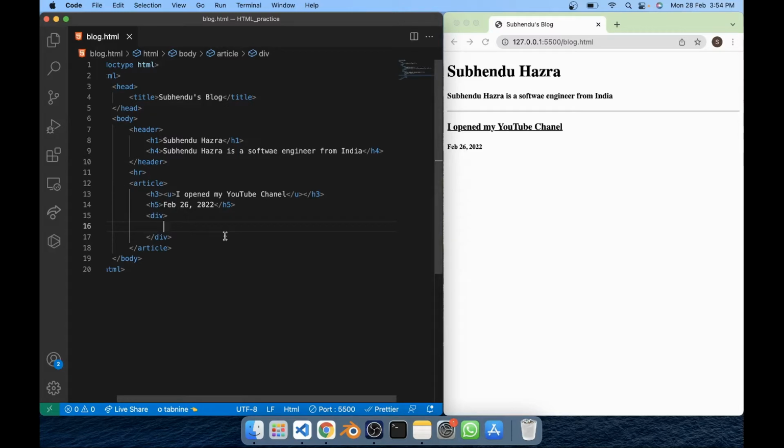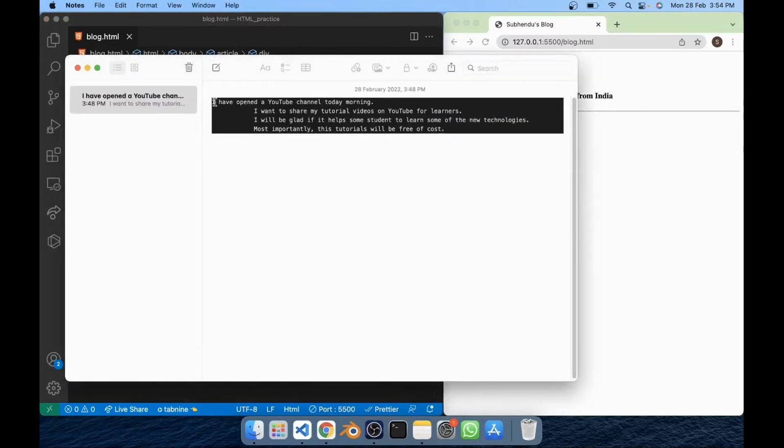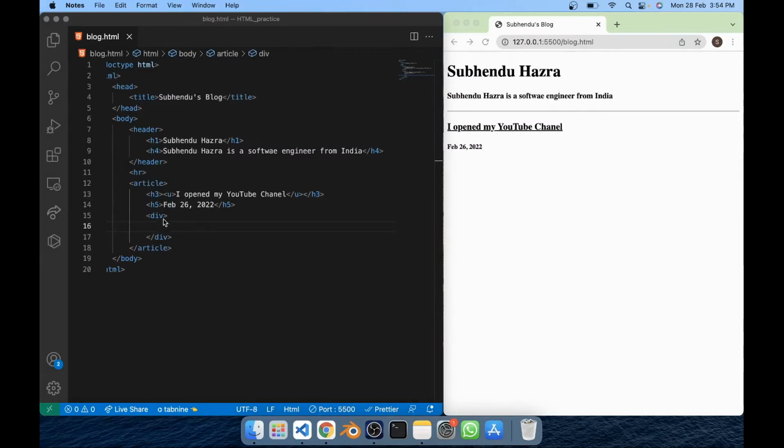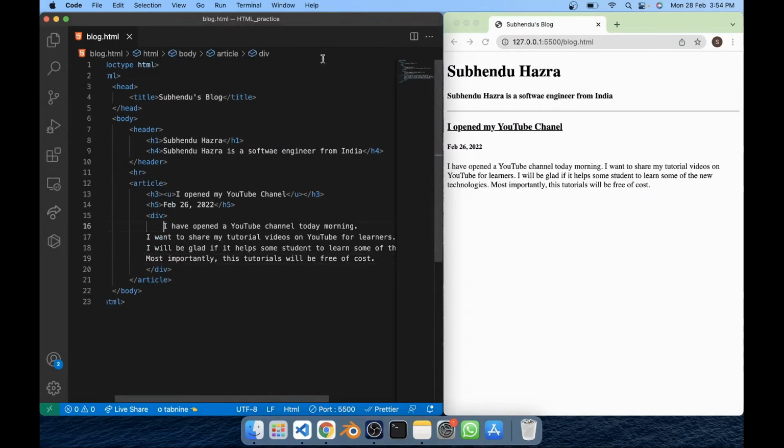Okay, so I am putting some text inside the div. I already wrote some text in my notepad or your note app, and now I am putting it here like this. So this is my text that I want to post.